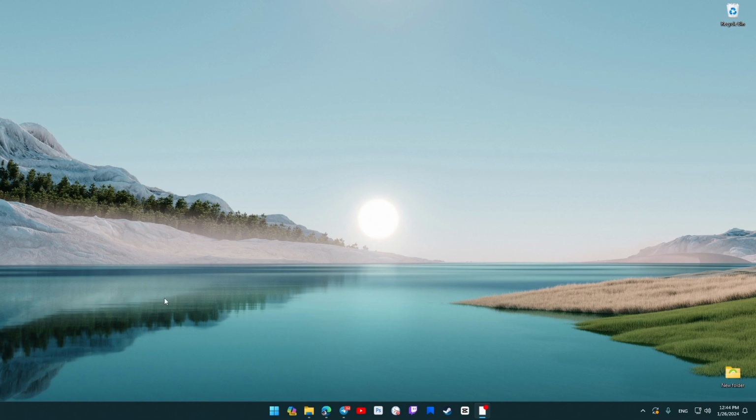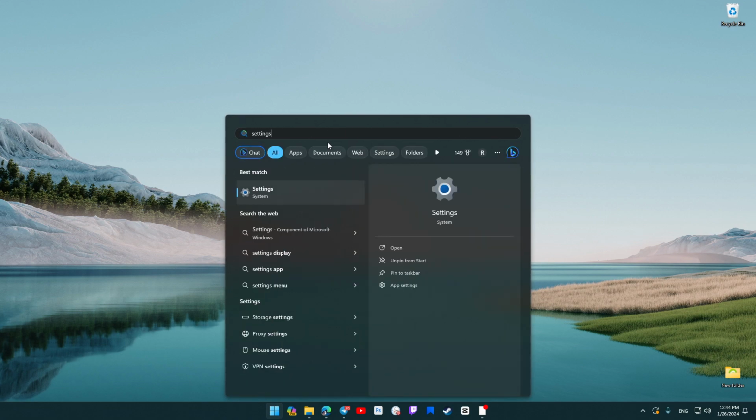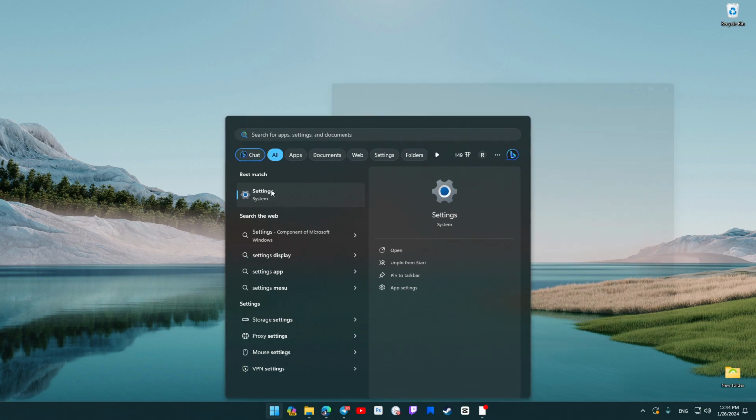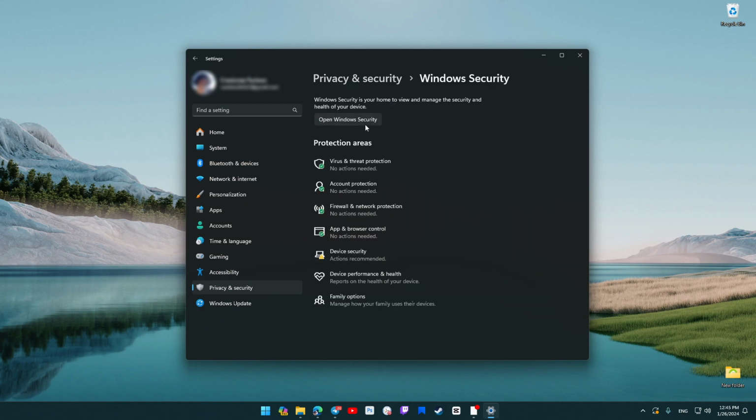How to disable Windows Defender in Windows 11, let's get right to it. Press the Start button. Here in the search bar, just type Settings. Go to Privacy and Security, then move on to Windows Security. Here we need to click on Virus and Threat Protection.